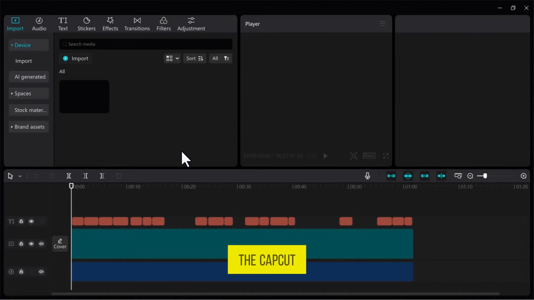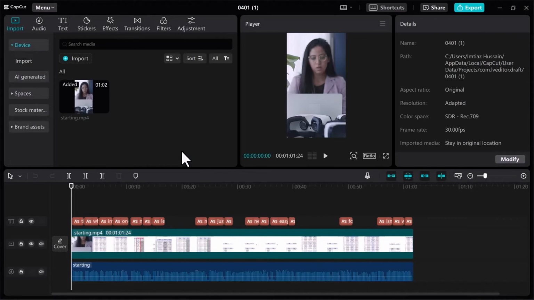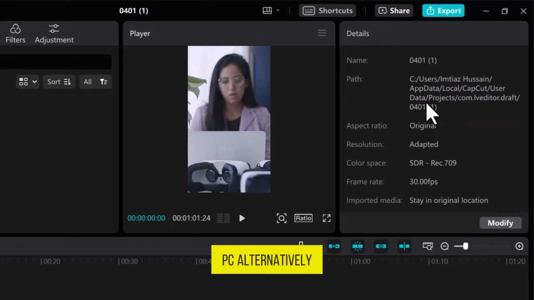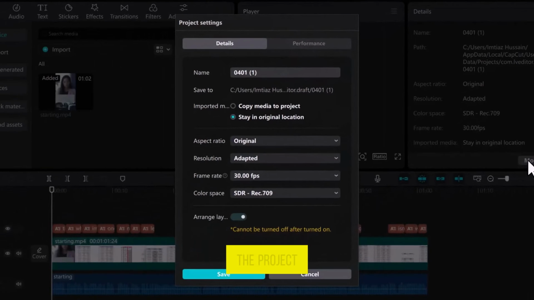Here we are in the CapCut video project. Now, to share this project with someone else, follow these steps. From the top right side of the CapCut window, you will see the path where this project is saved on your PC. Alternatively, you can click on Modify to find the saved location of the project.